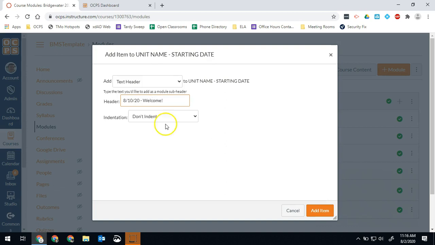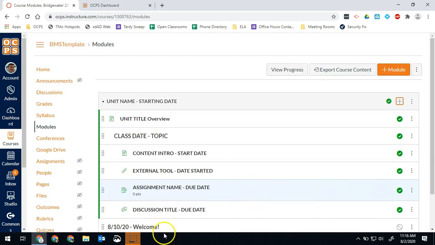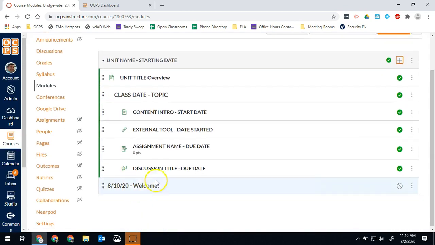And that would be my text header, and I would add that item. So this doesn't go anywhere. It doesn't link to anything. It just helps you organize yourself. It helps you make sure that your content is organized and students know exactly what they're doing. So a quick text header to give them a view of that.